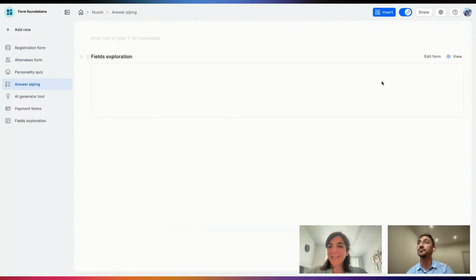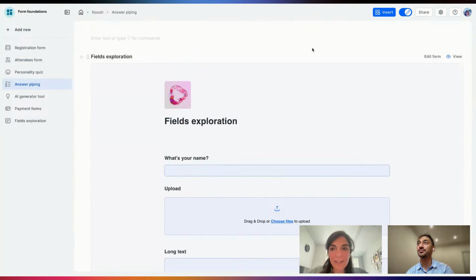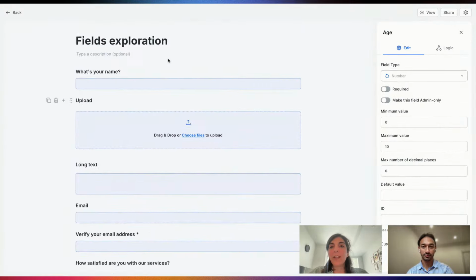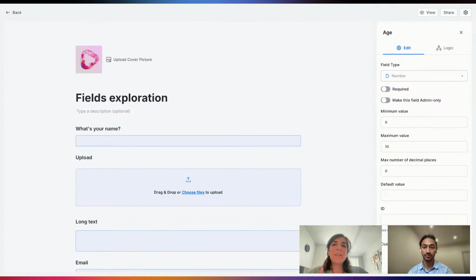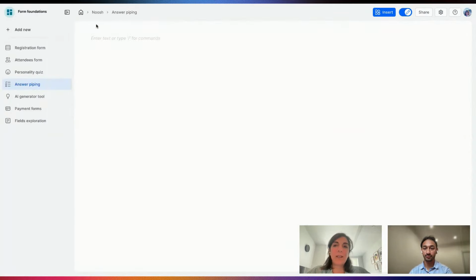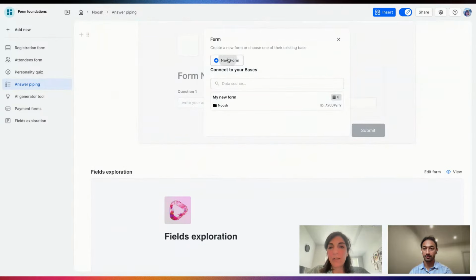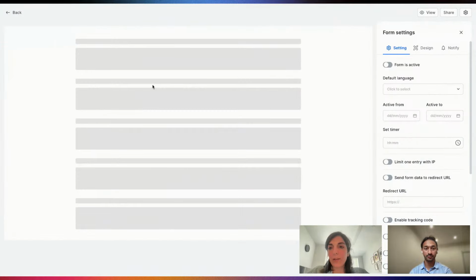So one more thing you asked on the registration form was about Formaloo AI, but before that, I want to tell you about answer piping. What is answer piping? Answer piping is when you can pipe the answers to your form on the form. So for example, let's say I have a form here asking for the user's name.